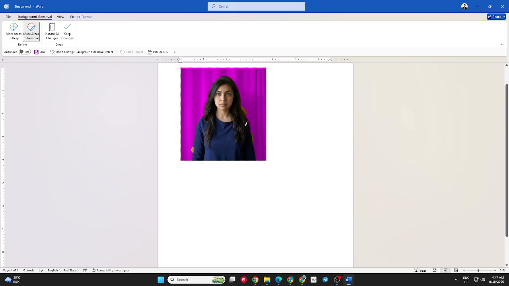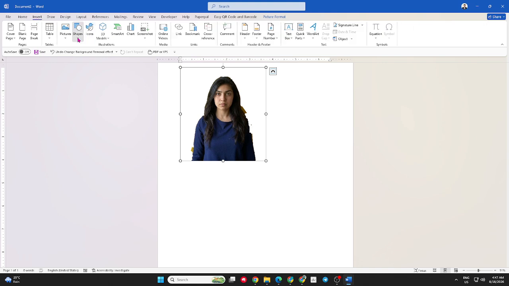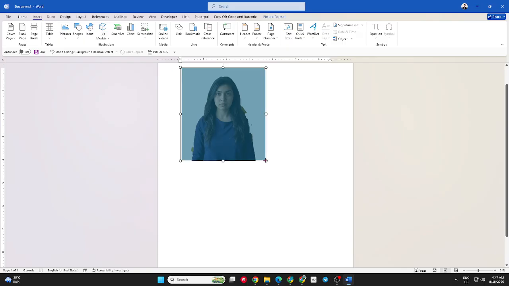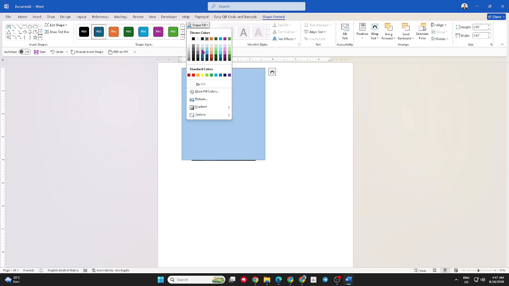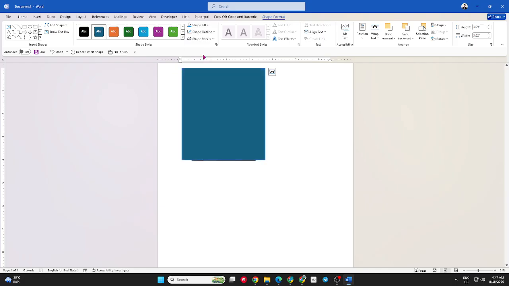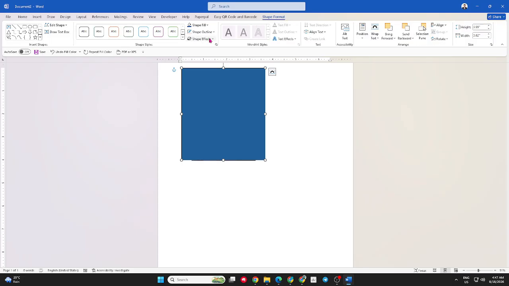Next, you can place a blue shape behind the picture. Go to the Insert tab and select Shapes. Choose the rectangle shape and draw it over the area where you want the blue background to appear. With the rectangle selected, go to the Shape Format tab and click Shape Fill. Choose a blue color from the available options. You can select a standard blue or choose More Fill Colors if you need a specific shade. Next, click Shape Outline and select No Outline to remove the border around the rectangle.